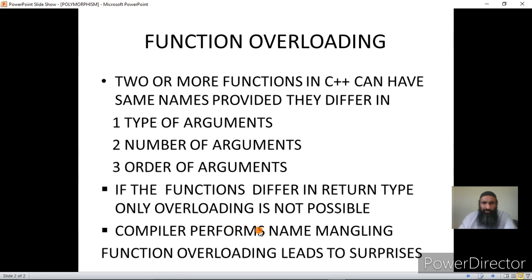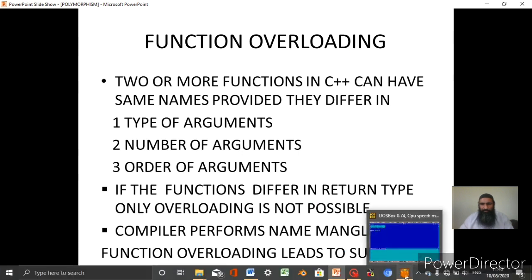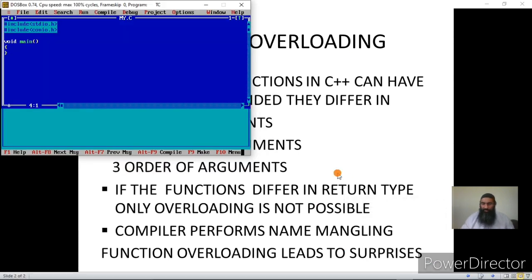Function overloading at times leads to surprises. The beauty of this concept we can see once we go into the IDE and do things practically. But the important thing to remember is that in function overloading we can have more than one function with the same name. That is not possible in C. Let us try to do it in C, then in C++, and see what the difference is.